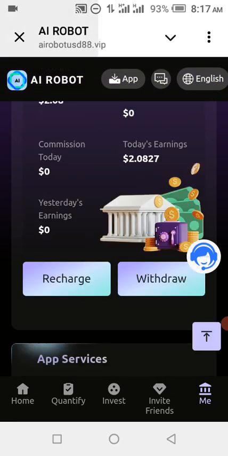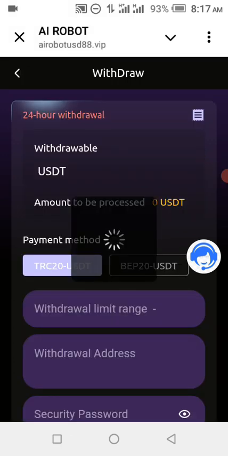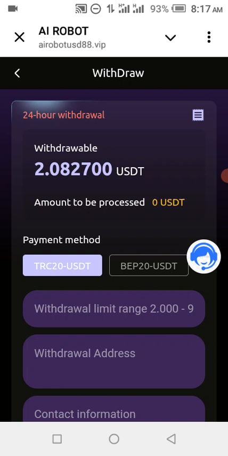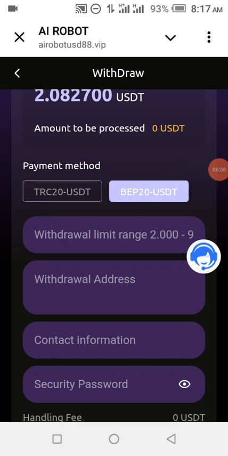So let's head over to the main page right here and withdraw my earnings straight to my Bybit account. So let's scroll and click where it says withdraw. Clicking on withdraw right here, the withdrawal page will be unlocked for us, and the withdrawable amount will be shown here respectively. So here there are two payment methods. You can decide to withdraw using USDT TRC20 or USD BEP20. As for me, I choose to use USD BEP20.